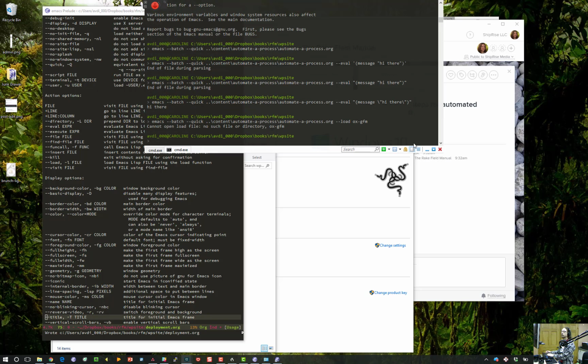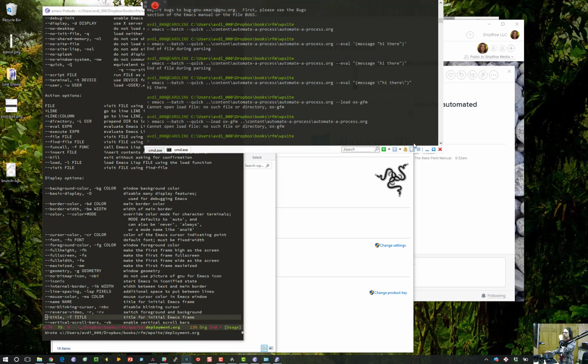Okay, that's one thing I was afraid of. So I'm using batch and quick. Actually, let's add this before the file. Load oxgfm. I'm using batch and quick, and the quick mode means that it loads almost no configuration whatsoever, including, it's probably not loading up any of the local package configuration for the packages that I've downloaded. And this is something I kind of anticipated.